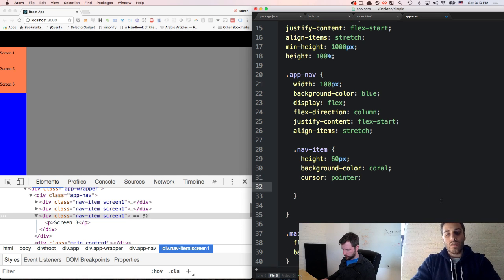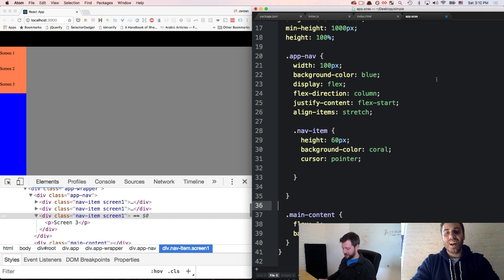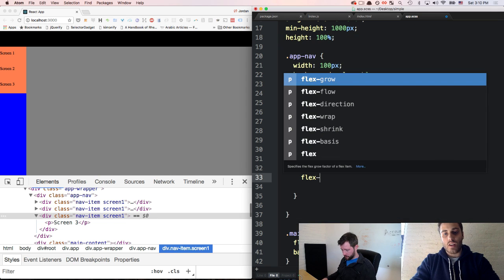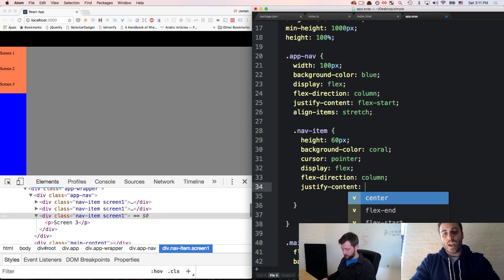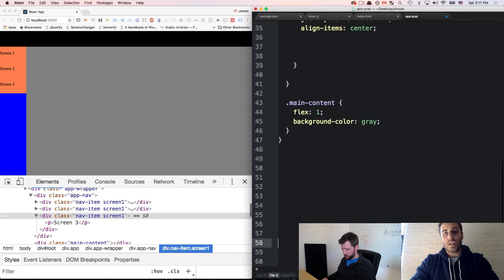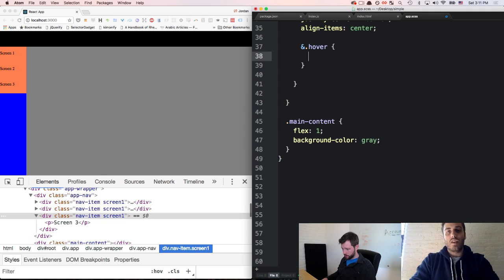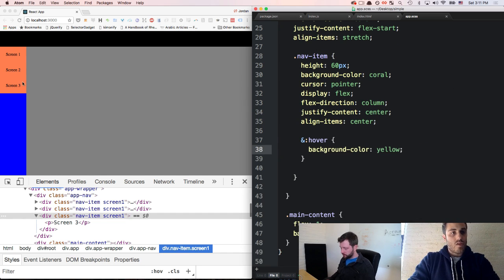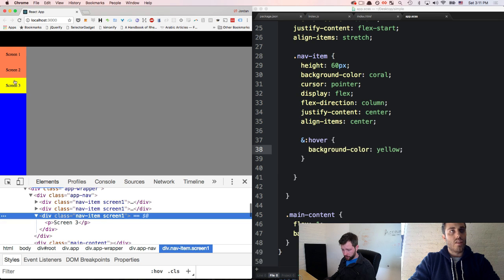Somehow this turned into a CSS tutorial. That always does. Cursor pointer, and then we can make these a flexbox really quick, and flex direction doesn't matter because we're just going to center this. Column, justify content center, align items center. And then maybe when we hover over this, so like this, and hover, we could just do background color, let's make it yellow. So now, see how this works? We just got a little nav thing. Nice. So when you click on one of those, nothing's going to happen right now.